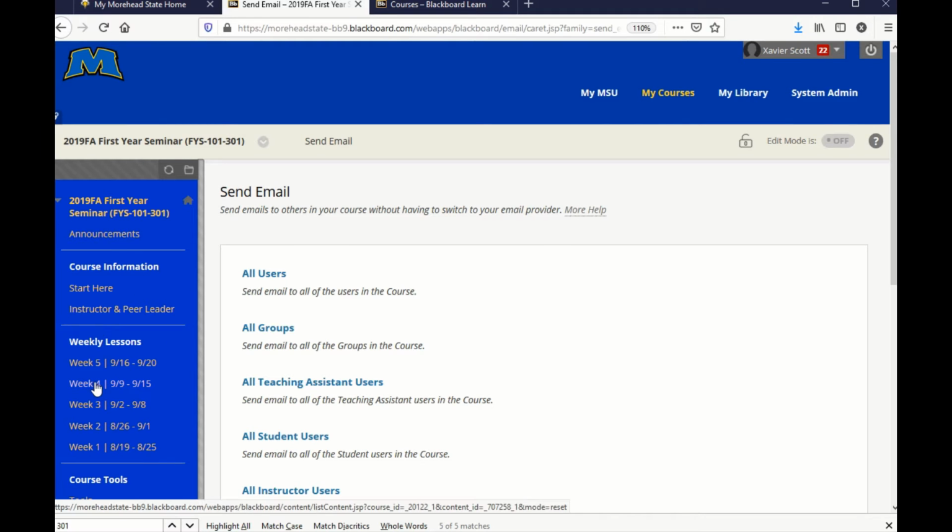Each course will be laid out differently. In this case, we have set up in weekly lessons. It may say something like assignments or course documents. They may do a modular format. This menu will look significantly different in each course you have. It is all based on the style of the teacher.